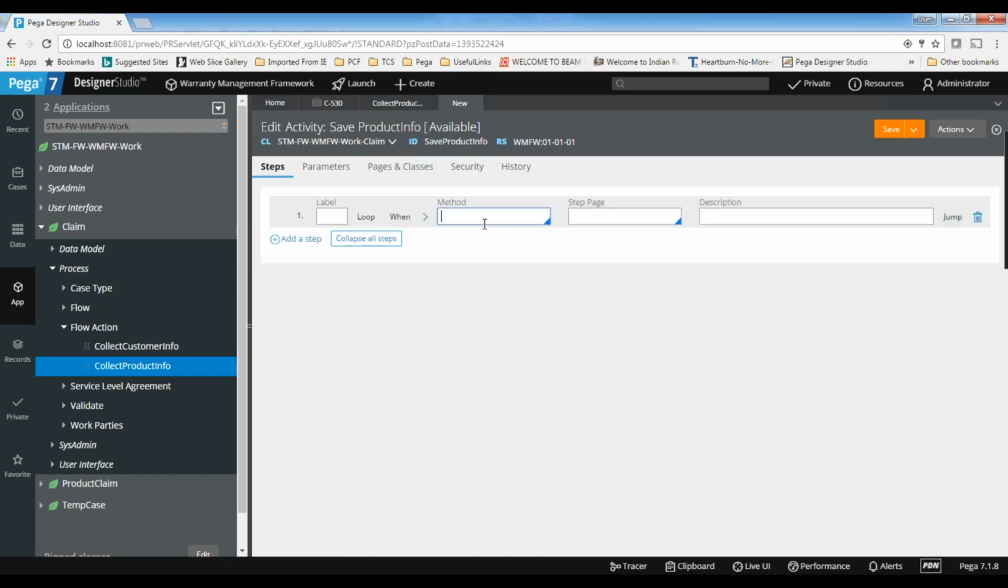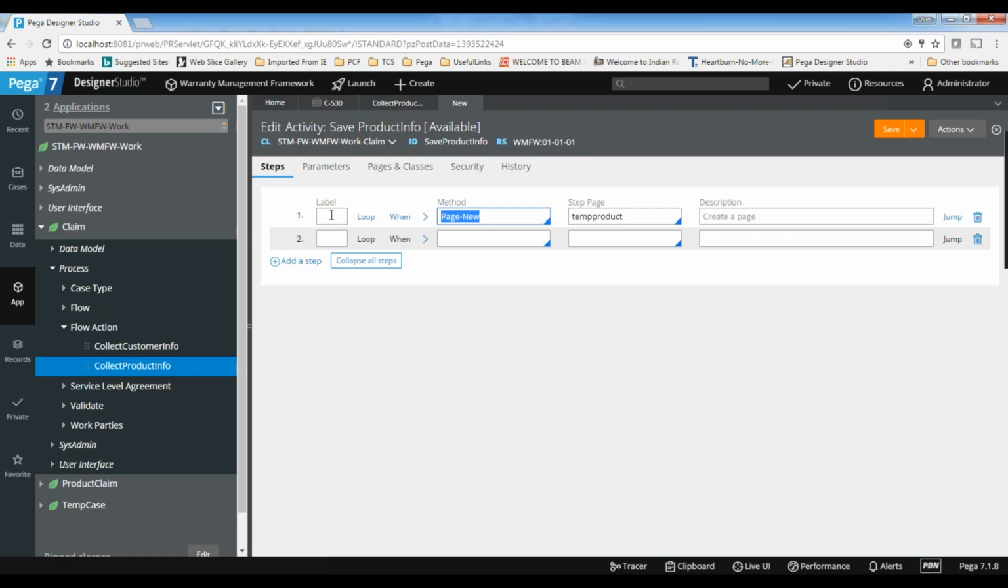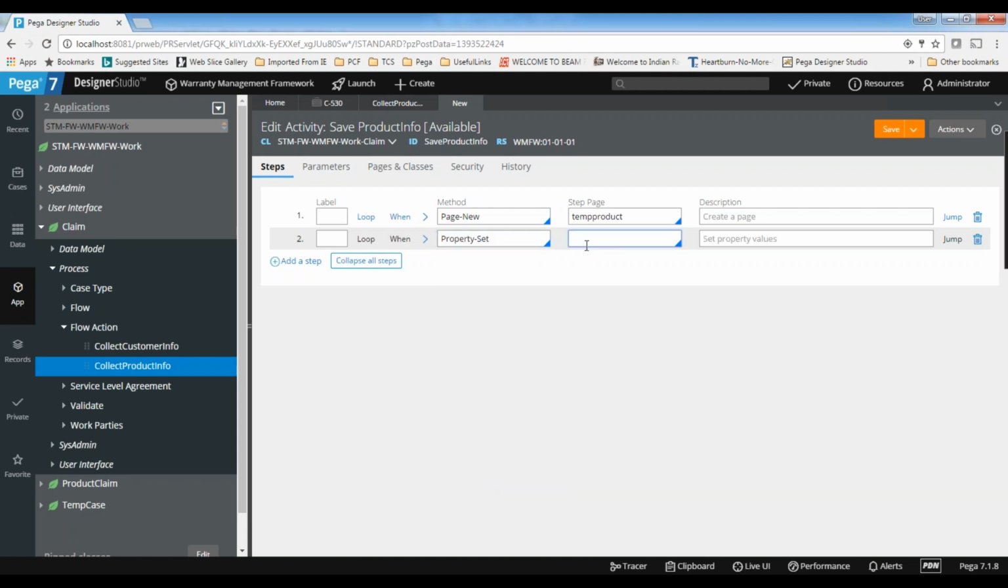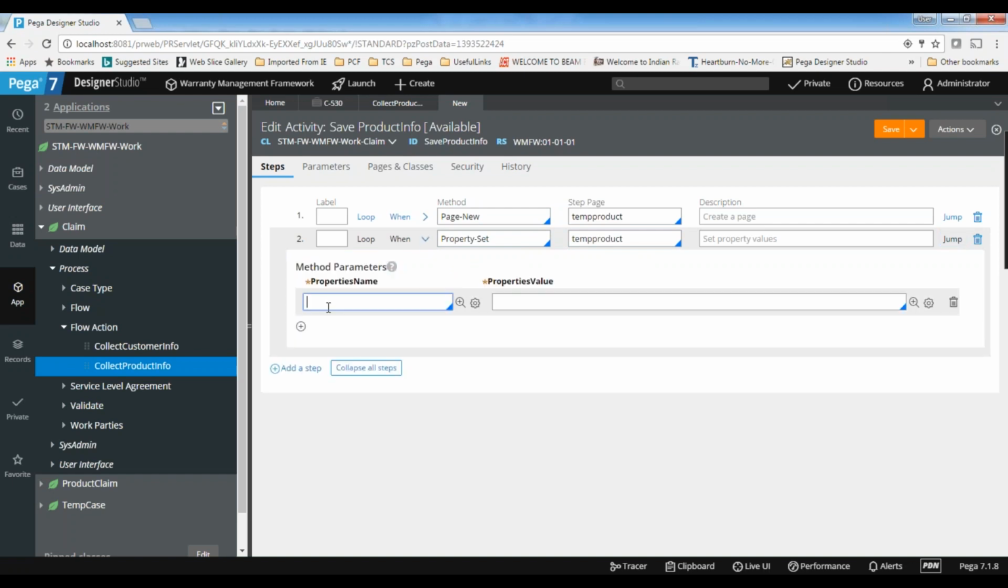And now I go here. I will first create the page, new with page, temporary product, and then I need to set the values to this object, to this page. So object means page only here. I am using Property-Set, with temporary product, and then I need to set whichever values you want to set. Claim ID. I know claim ID will be nothing but the case ID.